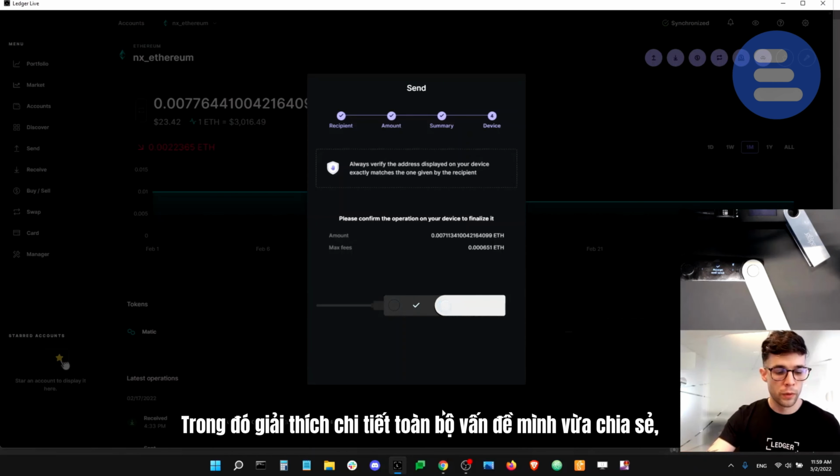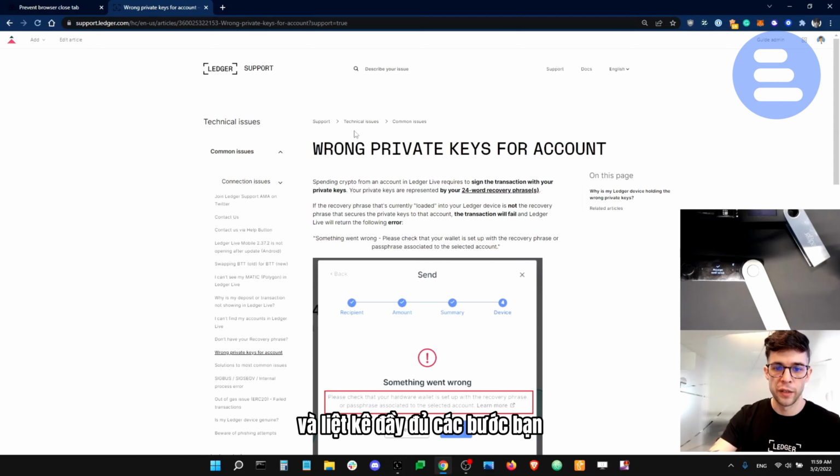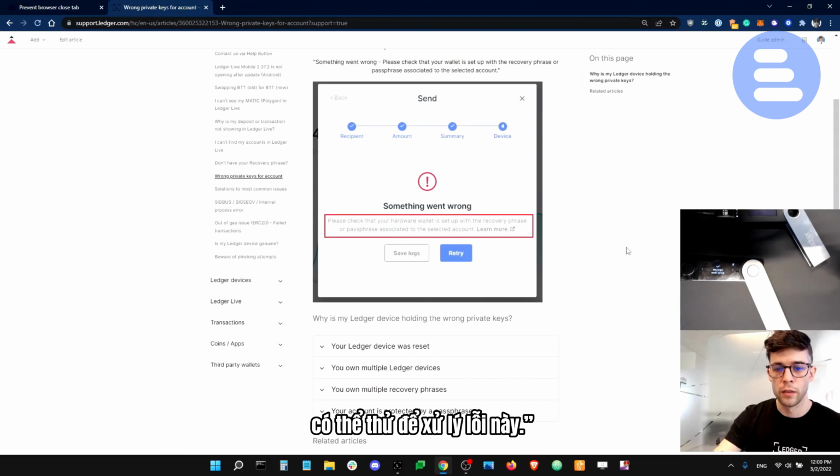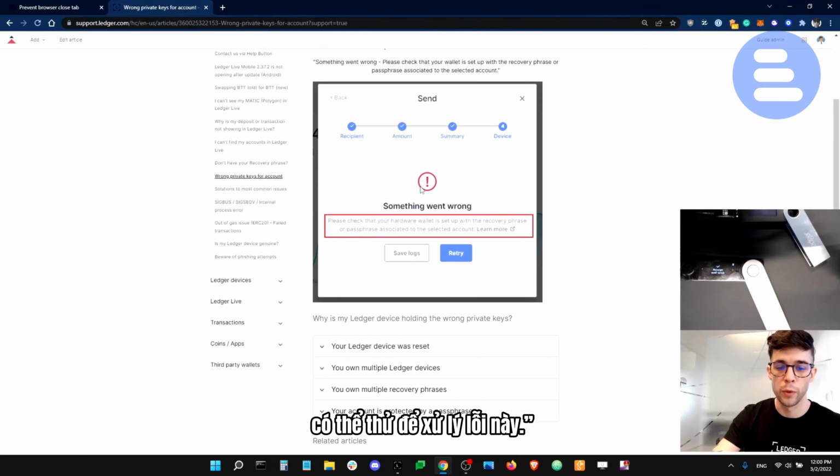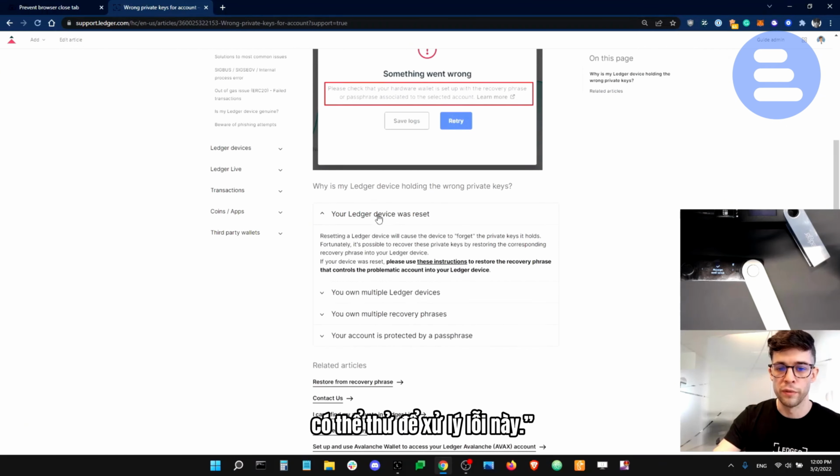If you want a little more information about this, we have a cool Help Center article that talks about everything I just said, called Wrong Private Keys for Accounts. It basically presents the same issue that we dealt with, and then presents all the different steps that you can take to try to solve this issue.